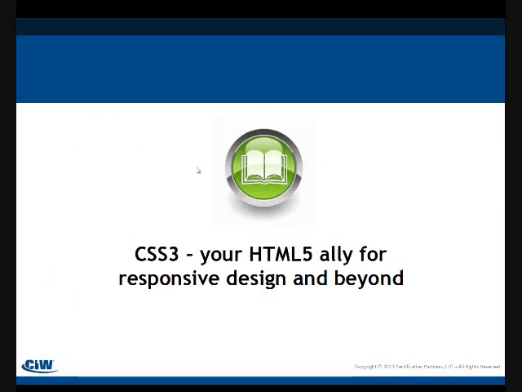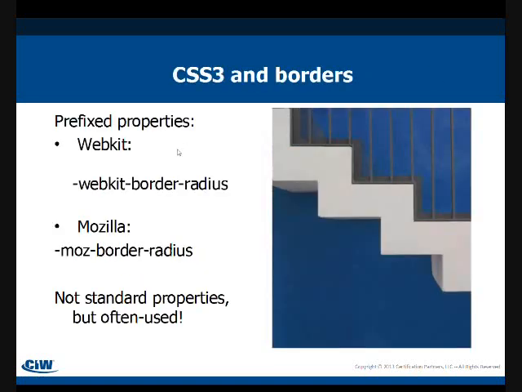Well, let's talk about how CSS3 and HTML5 kind of becomes your ally when it comes to responsive design and beyond. So let's first talk about CSS3 and borders. There's a couple of different ways, right, Stephen, that we can mess around with borders, and we can use WebKit and Mozilla type properties when it comes to HTML5.